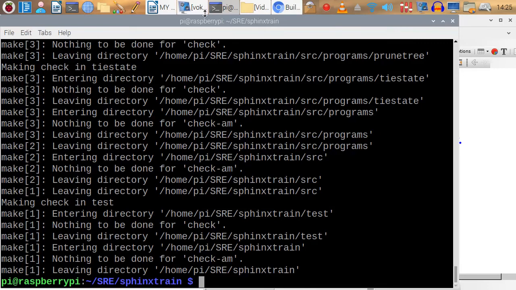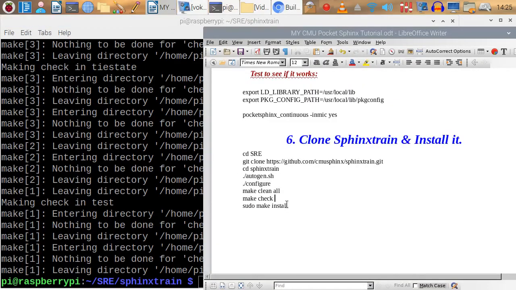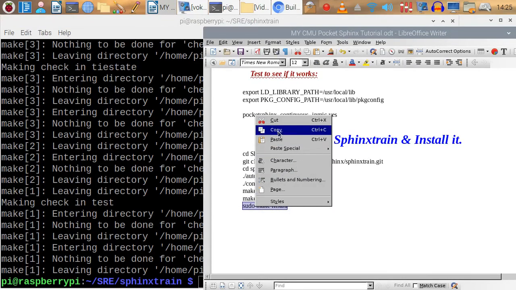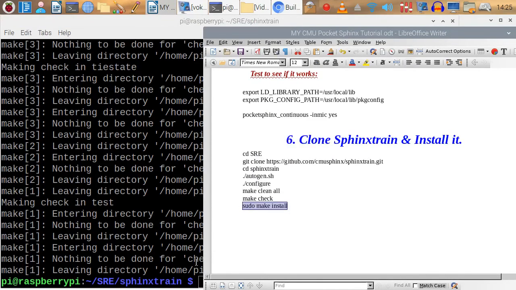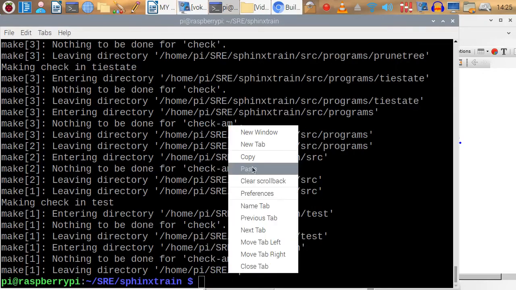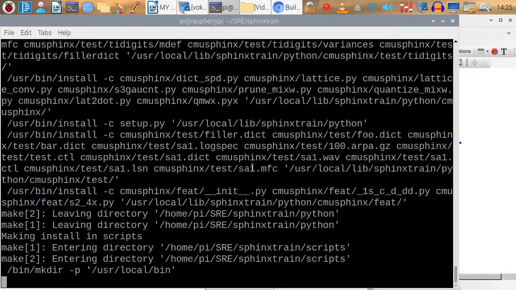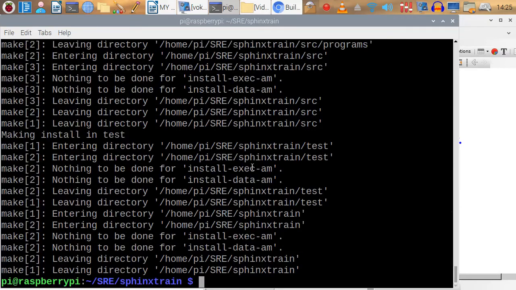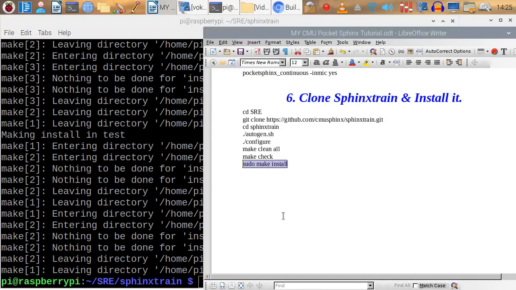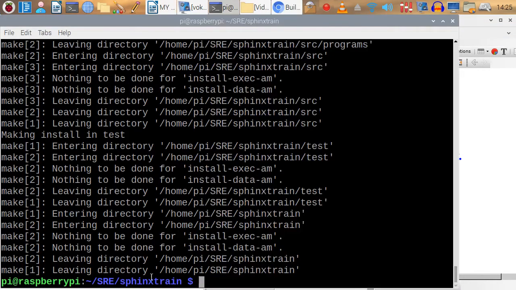And that goes quick. And now we want to do sudo make install. I think this goes quick too. Copy and paste. Okay, yeah, that went pretty quick. So now we're installed. Yeah, that's the end of our list. We're installed. And now, remember, we had to be in the SRE directory when we did all that.